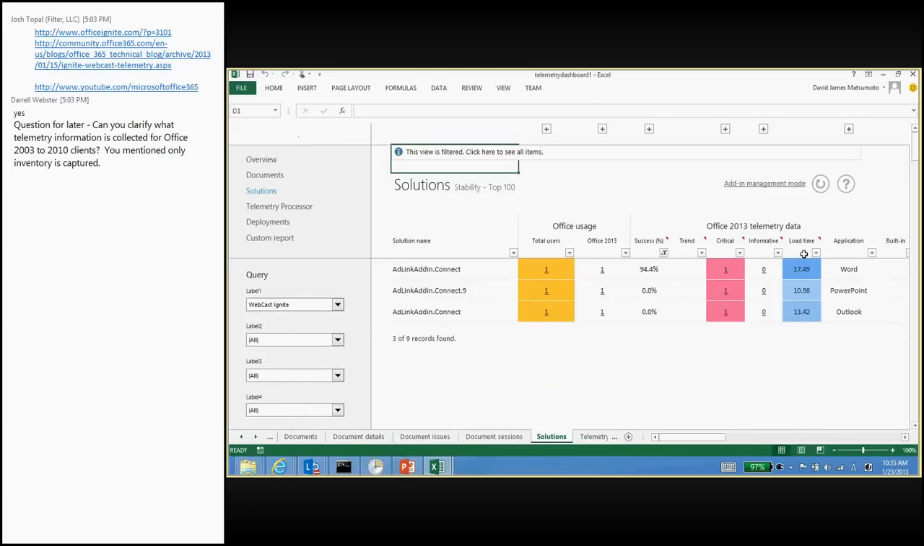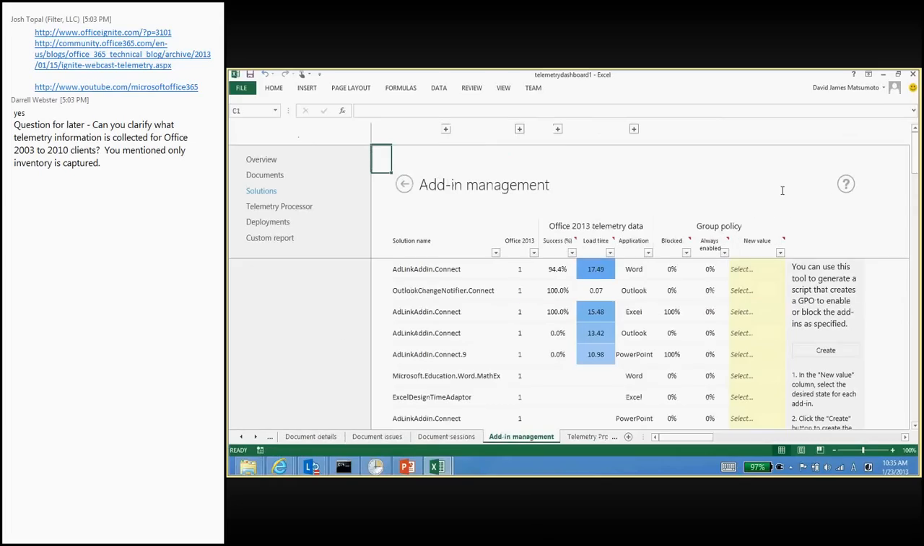And I'm sorting by largest to smallest, and I can see that AdLink actually has an extremely bad load time, and I want to know what I can do about it. One of the things we provide here is this add-in management mode, where you can click that and see that it's blocked for Excel and PowerPoint, but for Word, obviously it's still causing problems for users.